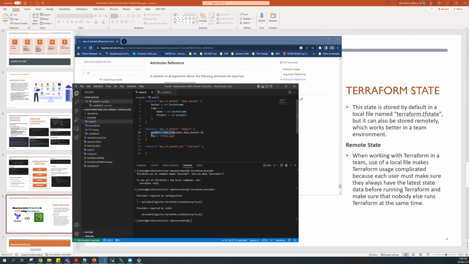So I'll just copy this and put this here. And at the same time, I specify, okay, what access do I want to give it? So here I want it to be private. I don't want anybody to, I want it to be a private bucket. And yeah, this is fine.